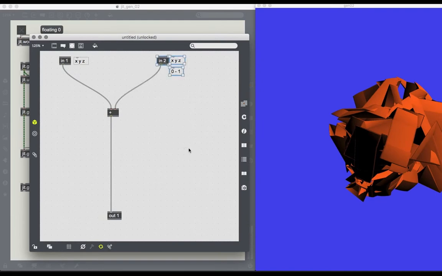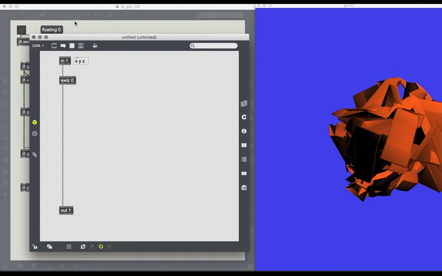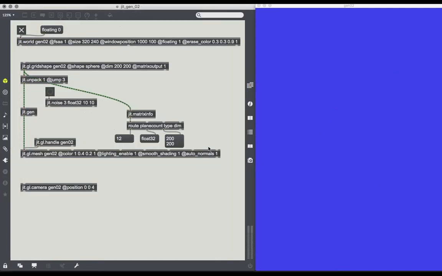Okay, let's now completely delete the input 2 and the plus operator, and let's look at another feature of jit.gen. There is an object called swiz inside jit.gen that doesn't exist inside the normal Max environment, and this object allows us to extract the single planes from the incoming matrix. For example, if I say 0, the swiz 0 will extract just the first plane from the incoming matrix. In fact, if I enable the render now, the shape disappeared because it's being rendered as a triangle grid, and we don't have any triangle grid now.